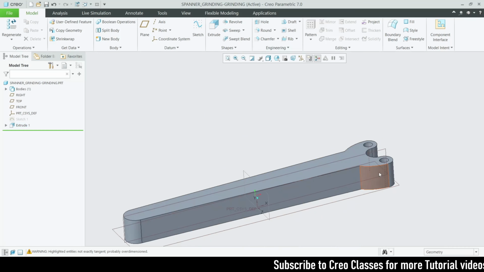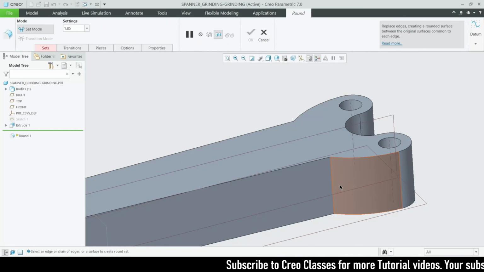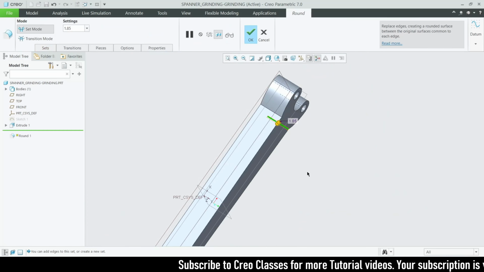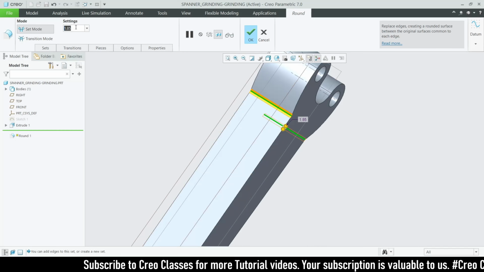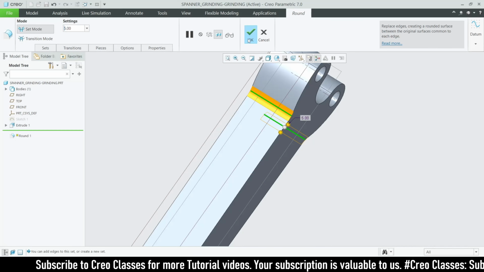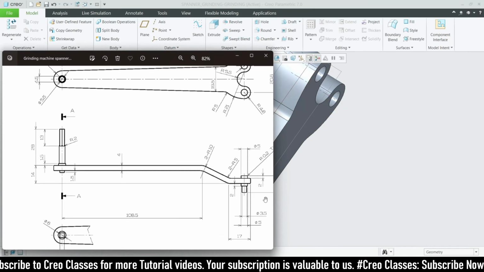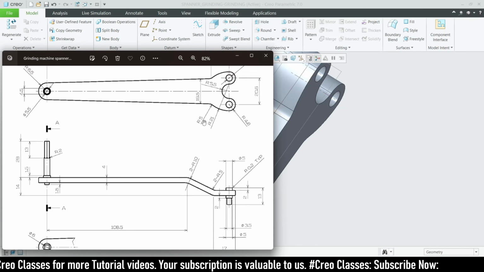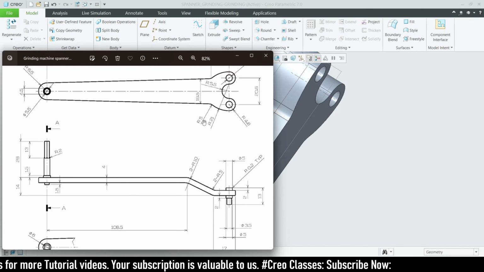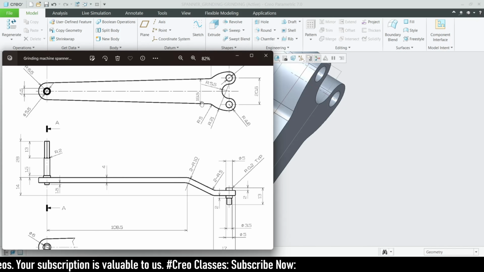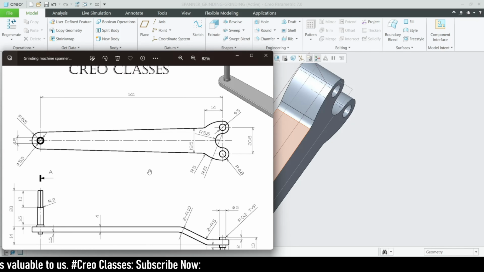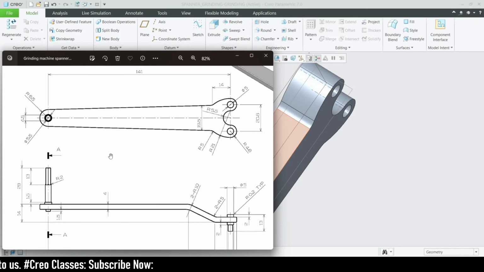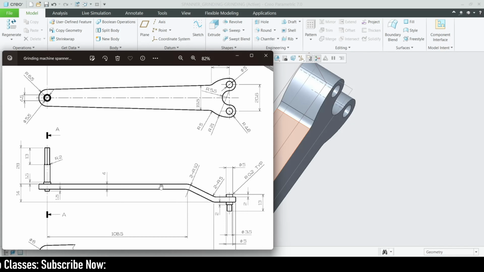Okay, and here I just want to add some round features. So for this, hold on my control key, and let's select this line, and this will be a radius of 5, and let's click on OK. I think this is 5, right? Here you can see this is 5. Okay, good. So I think we have completed the top face. So the next thing, we have to go for the left or, okay, I think this will be the front view. Yep, this will be top and this will be front. Okay, good.